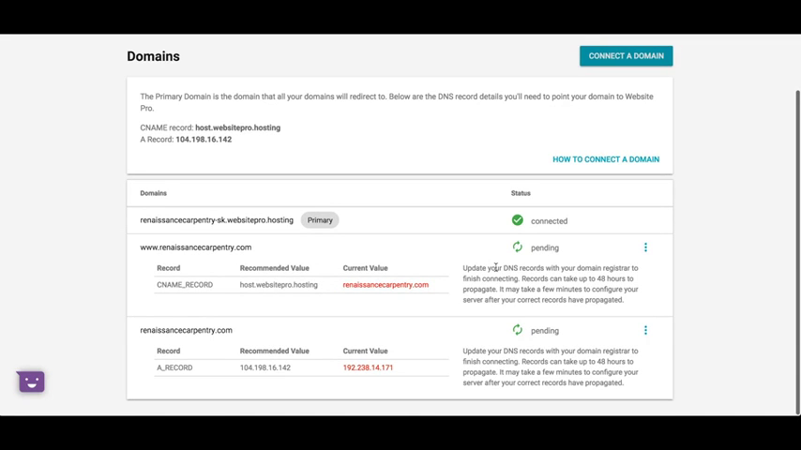Next, you will need to log in to your domain registrar and update the DNS records to point to Website Pro. Records can take up to 48 hours to propagate. Website Pro will show the new domain as pending while it verifies the DNS records are correct. Website Pro will then notify you automatically when your DNS records have been successfully connected to your Website Pro site.